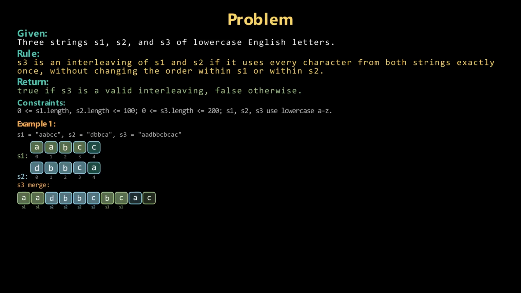In the first example, we weave S1 and S2 into S3 without breaking either order. Take the first two A's from S1, then DBBC from S2, then BC from S1, then A from S2, and finally C from S1. That spells adpkak, so the answer is true.